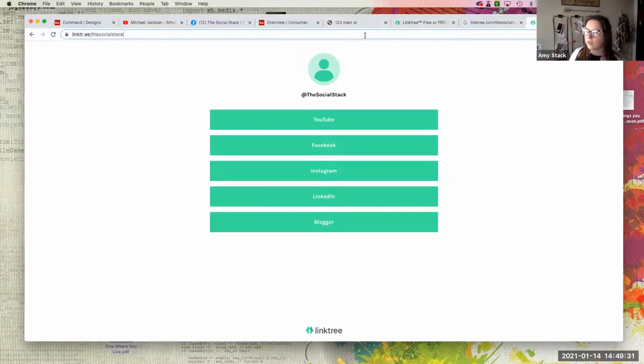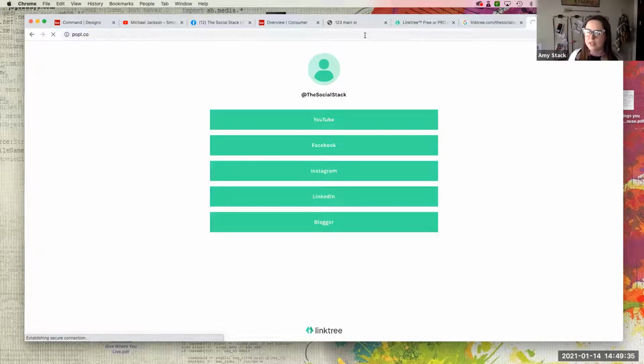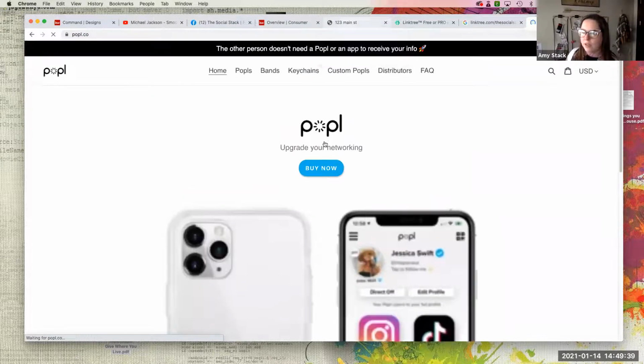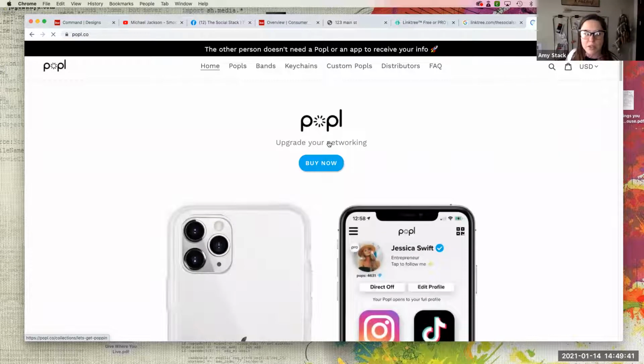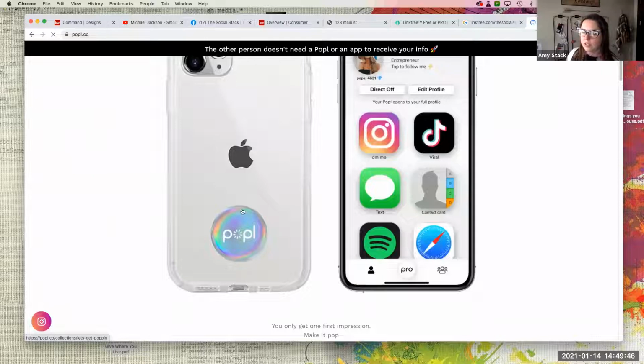The other really cool thing I like to share with people is Popl. So Popl is actually a little thing you can buy for your phone. It kind of looks like a pop socket, but it's flat. And you can stick it on the back of your phone, just like this. And you are the only one that needs to have it. The person getting information from you does not need one.